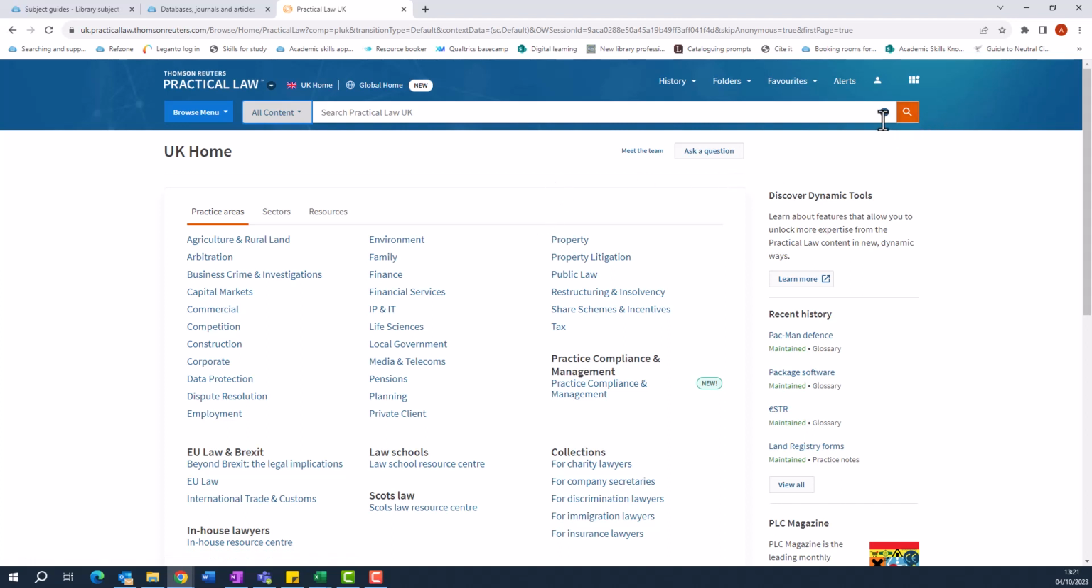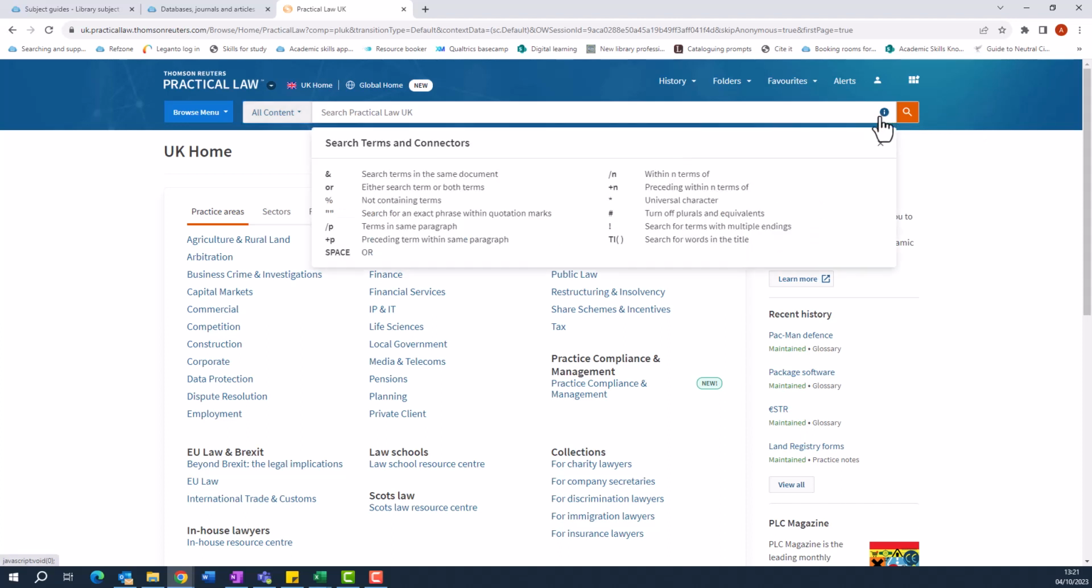The information icon on the search page shows you the search terms and connectors that you can use on both Practical Law and Westlaw. These are the advanced search options that allow you to make more complex and efficient searches. And it's really important that you pay attention to these terms and how they affect your search results in order to garner worthwhile research results.